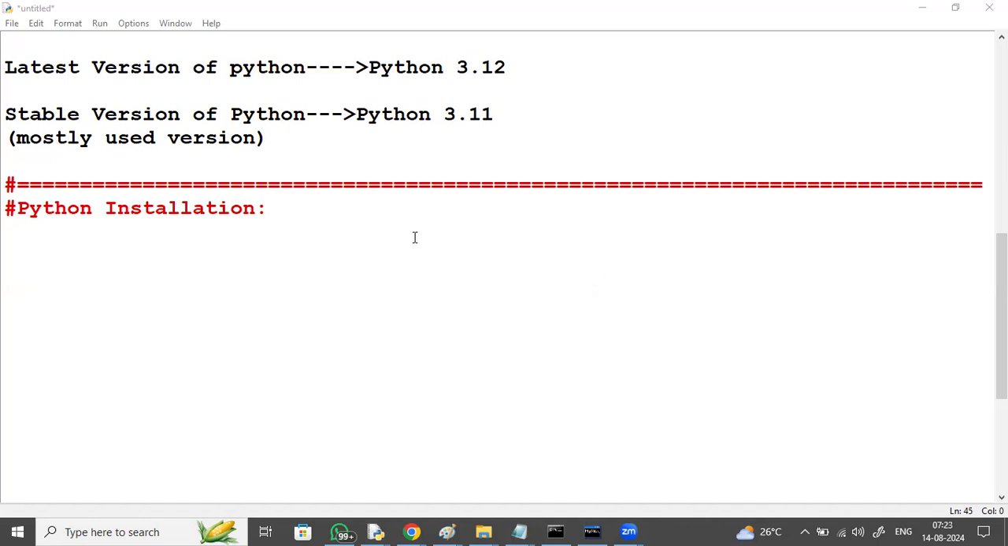For Windows, Python provides two software versions, for 32-bit and for 64-bit. If your Windows is 32-bit, then you need to download the 32-bit Python software. If your Windows is 64-bit, then you need to install the 64-bit Python software.